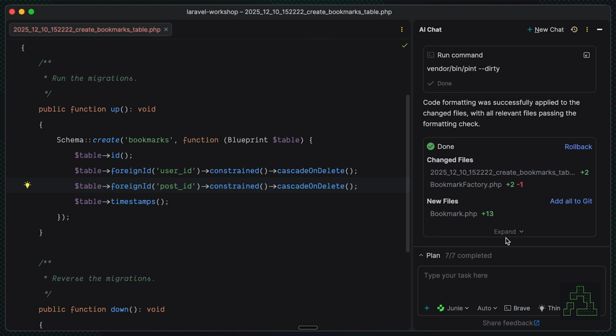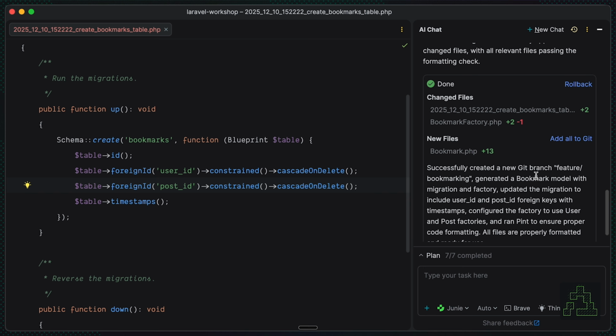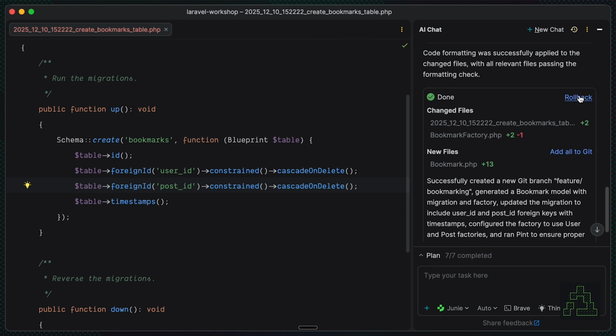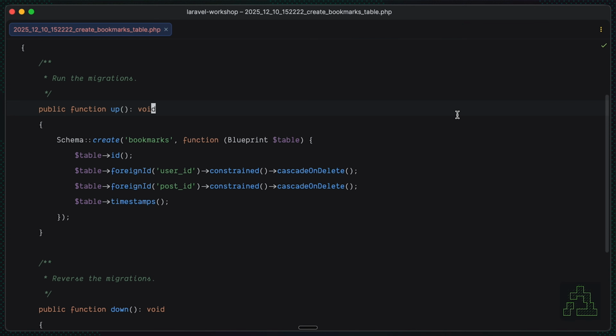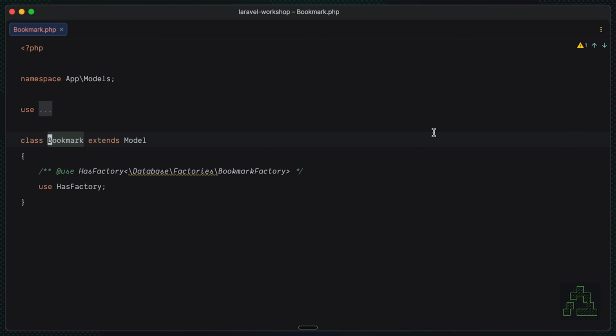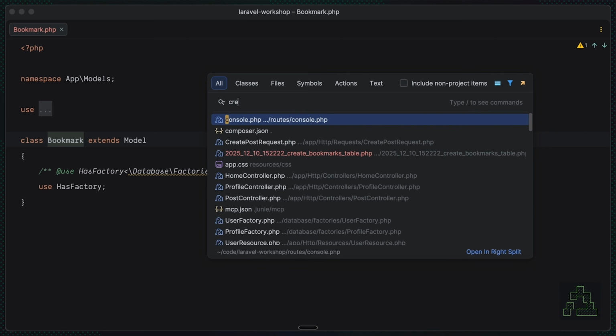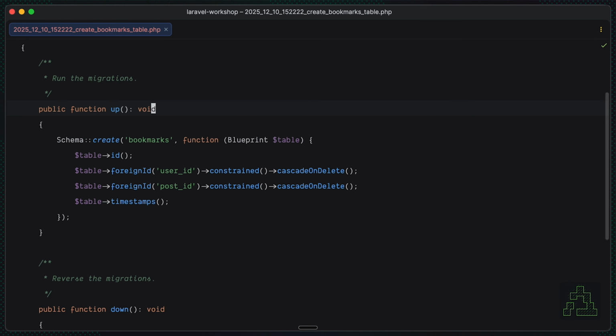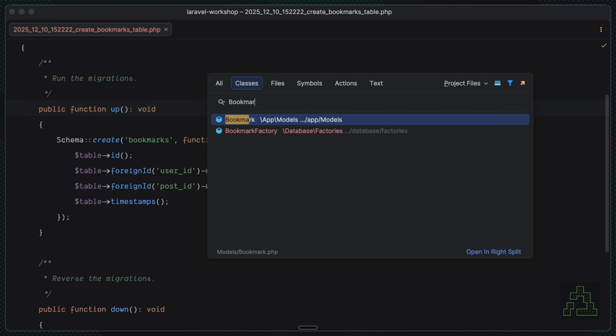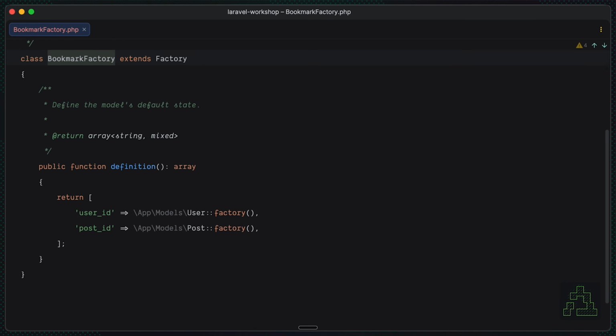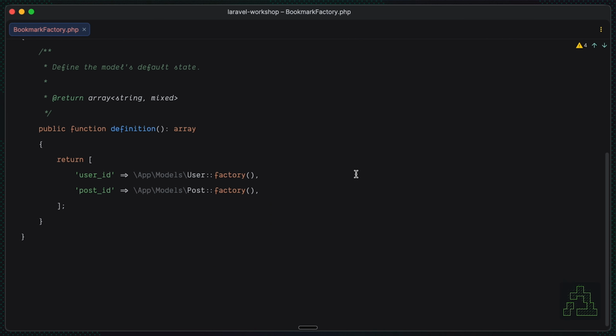So we can see everything that's been done here. Created a handful of files. And by the way, if we ever want to undo everything, we can click this rollback button here, which is actually incredibly helpful if you want to take a second stab at it. Okay, so now at this point, I have a bookmark model. I, of course, have a create bookmarks migration. And then finally, we have a bookmark factory that contains all of the relevant attributes here. So with that, let's move on to technique number 3.